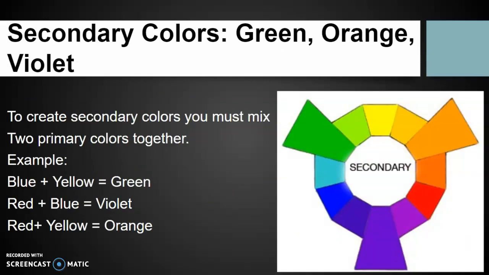Okay, secondary. These are created with those primaries. So you are going to get green, purple, or violet, and orange. You need two primaries. Blue and yellow make green. Red and blue make violet. Red and yellow make orange.